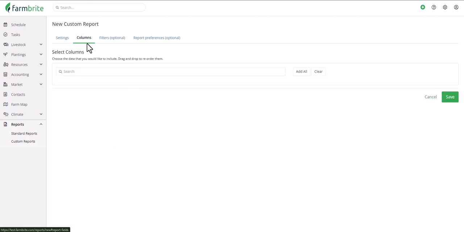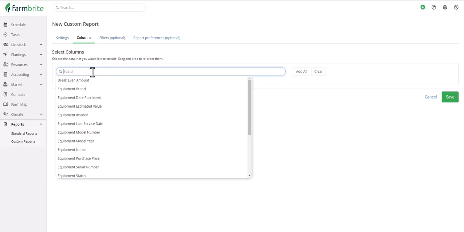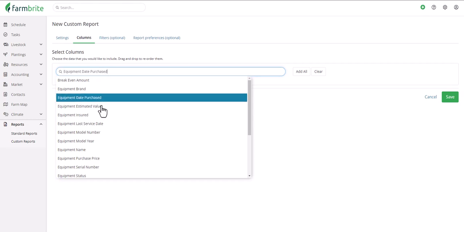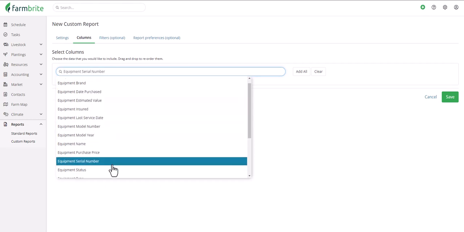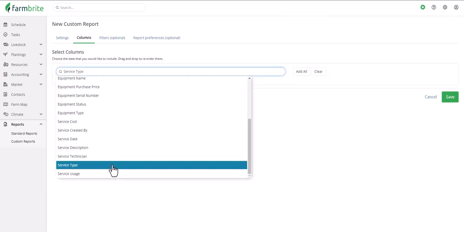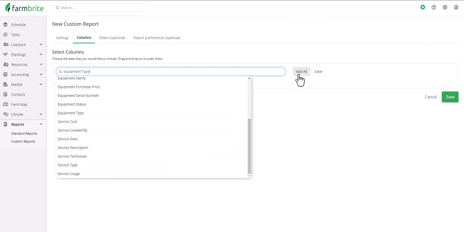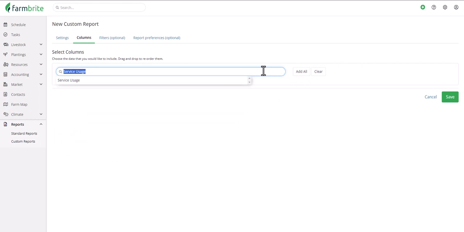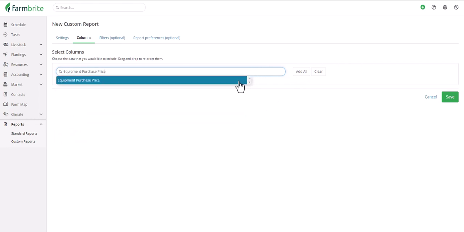This step lets you choose what data to include on the report. The fields that you can add differ based on the report type selection you made in the previous step. For example, the fields in the crop treatment reporting area would include things like treatment date, treatment type, and retreat date, while this equipment area has fields like model year, serial number, and other service history. When you click into this search box, a list of all the available fields will be shown. If you want to add all of them, you can click Add All, or if you're looking for something specific, you can type into the box and search for what you're looking for.